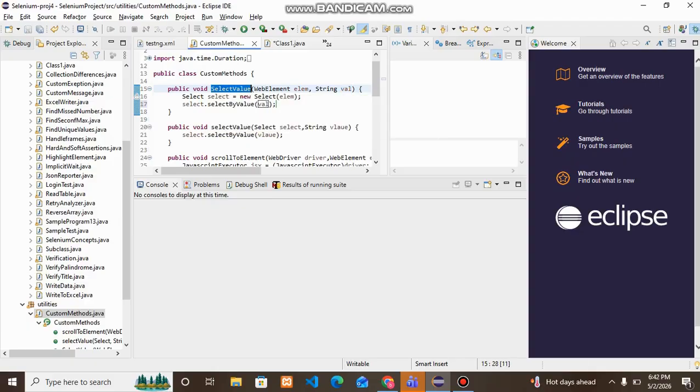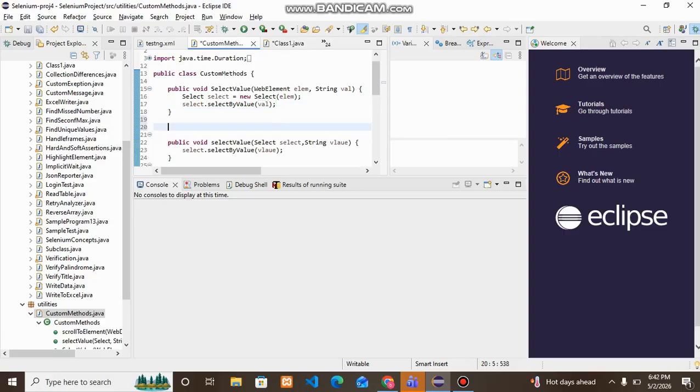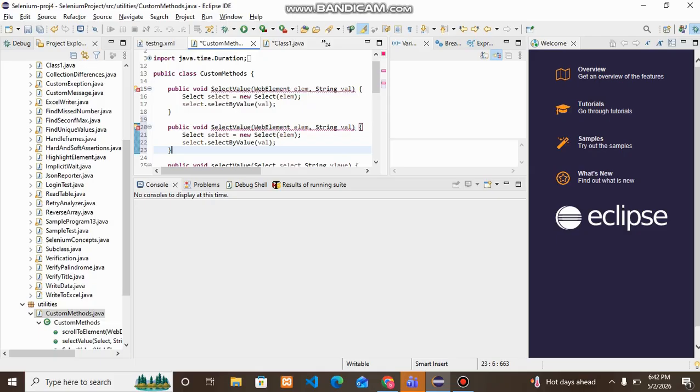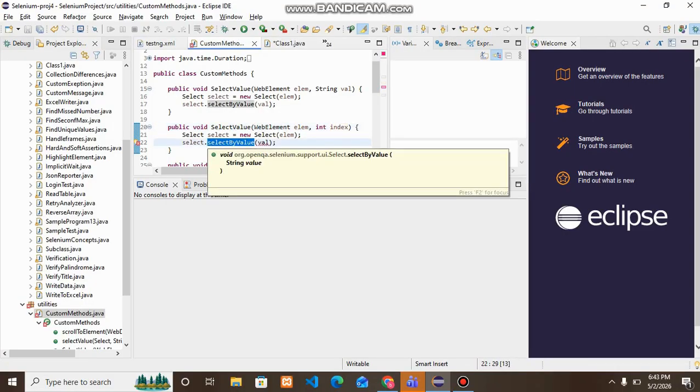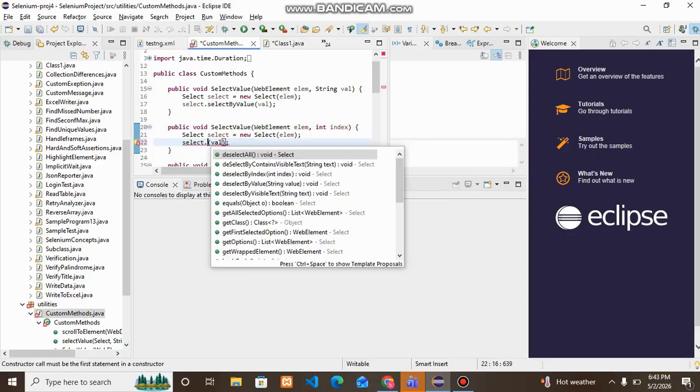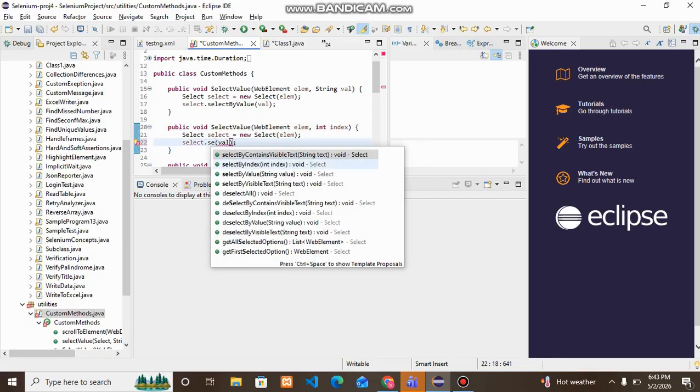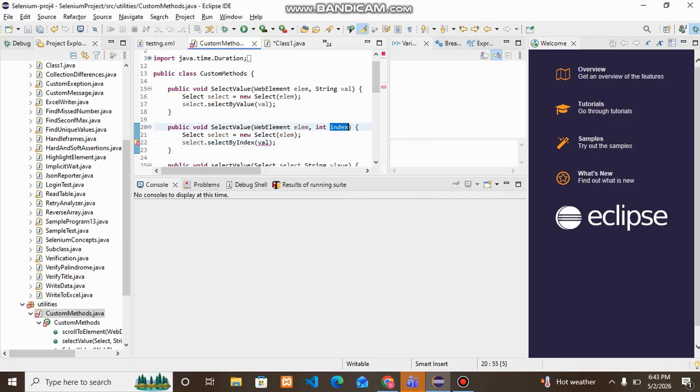So by defining the custom method class, I can use this select value, and I'm going to create one more method with different parameters, such as I'll use int value index in this case, and modify the select method as select by index. So in this case, I can pass the index.